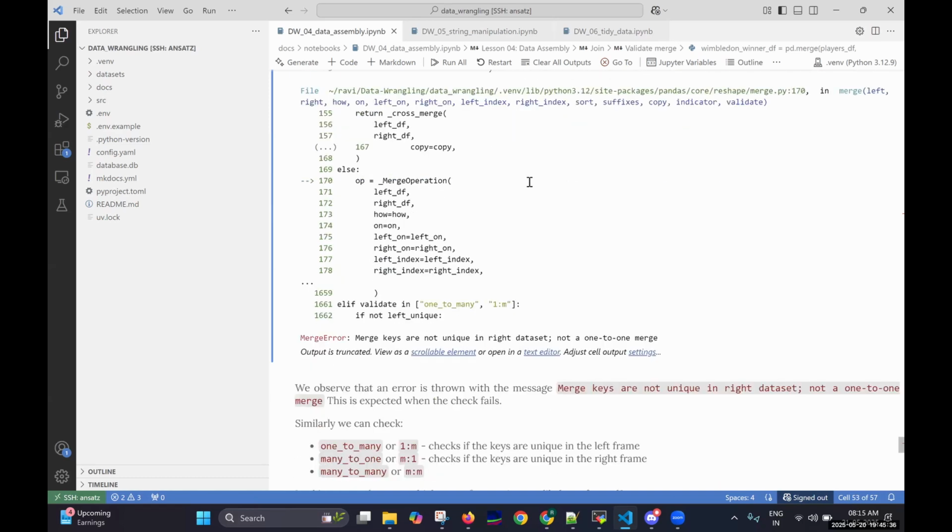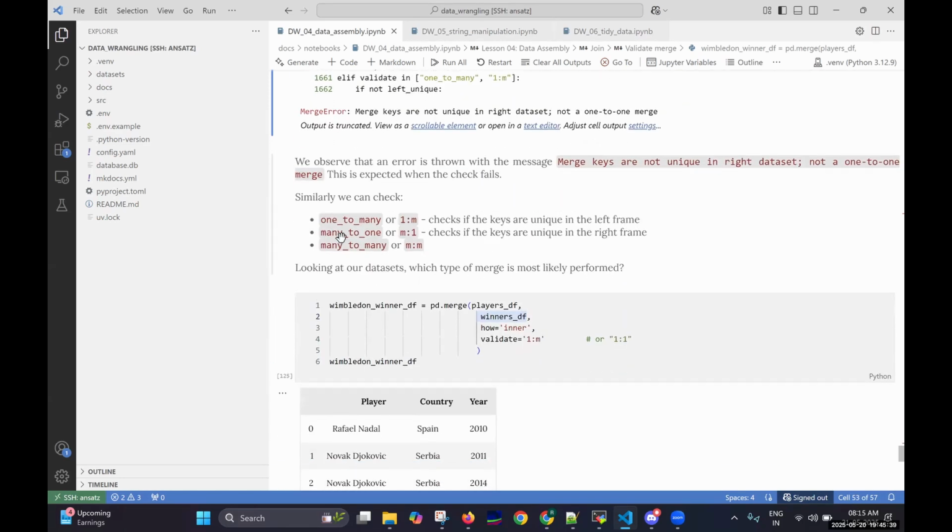But now let's go to the next. Similarly, we can check for 1 to m, m to 1, or m to m. If both the left and right tables have multiple keys, then it is m to m. If the left has multiple, then it is m to 1. And if the left has 1, then it is 1 to m. So that is how it is.